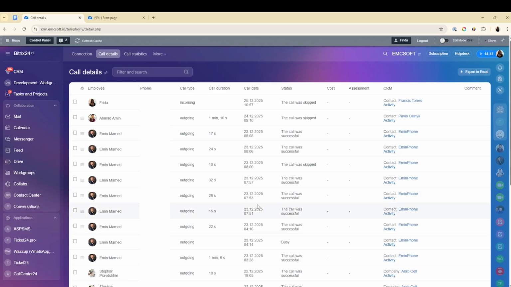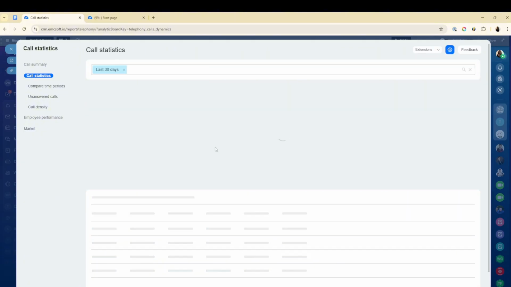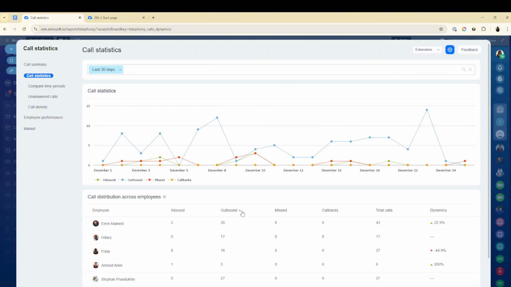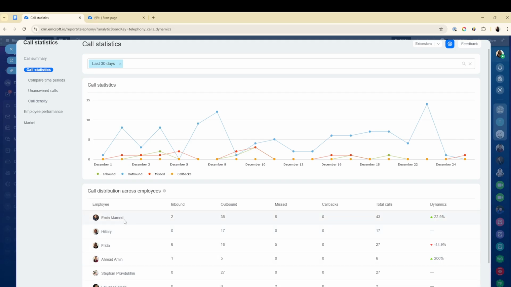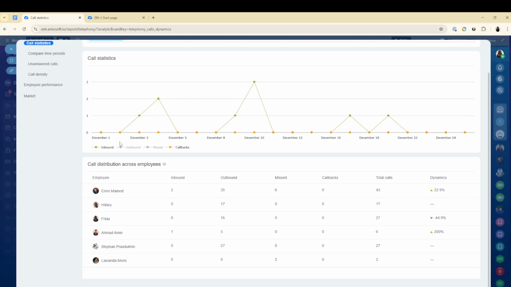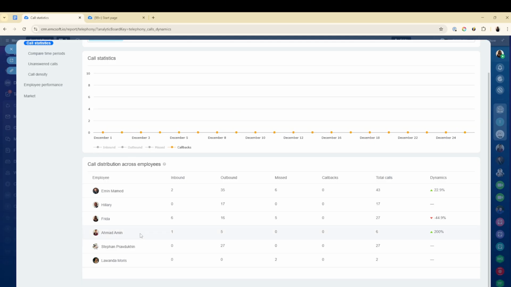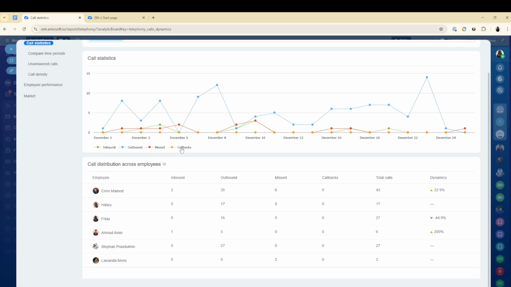And then if I go here to call statistics, I'm going to be able to see the analytics of the calls as well per employee, and how many inbound calls, outbound missed, callbacks, total calls, etc. for each of the employees. I can select, just for example, I just want to see, let's say callbacks, then I'm going to select just callbacks, or I just want to see the missed calls, or I just want to see inbound calls, and I can kind of dynamically choose that from the chart.